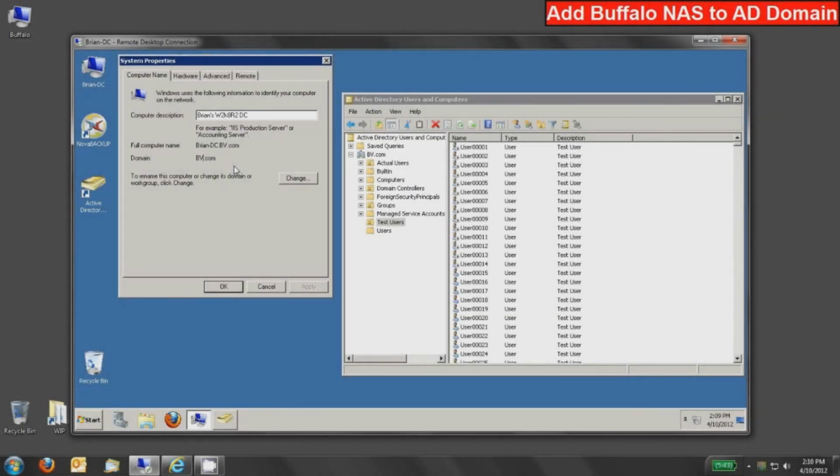In this video tutorial, we'll discuss how to add a Buffalo LinkStation or TeraStation NAS device to a Windows Active Directory domain. To start, the best thing to do would be to log in using remote desktop connection to your domain controller. From your domain controller system properties tab, as shown, you can collect most of the important information about your domain. So in my case, the domain is bv.com and the domain controller's host name is brian-dc for a fully qualified name of brian-dc.bv.com.